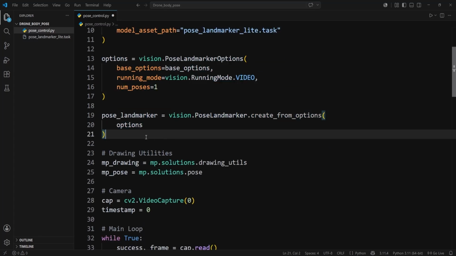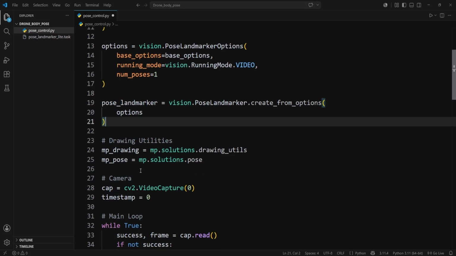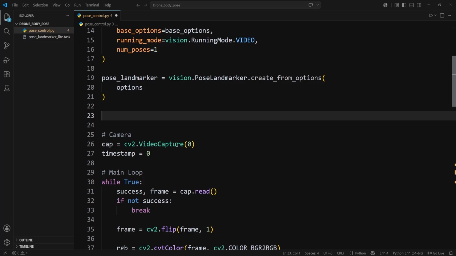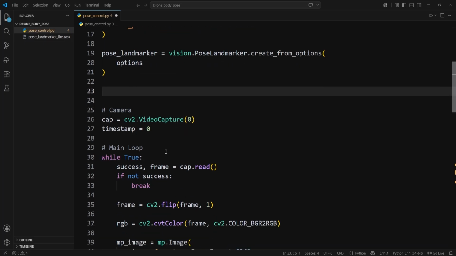Now let's come to the next part, drawing utilities. From here, I'm going to remove something. I don't need these drawing utilities anymore. So I remove that because I'm not going to draw the skeleton over our body. We just need to draw a landmark on our nose at landmark number 0. Then we capture the webcam and define the timestamp variable, and we jump into the while loop.